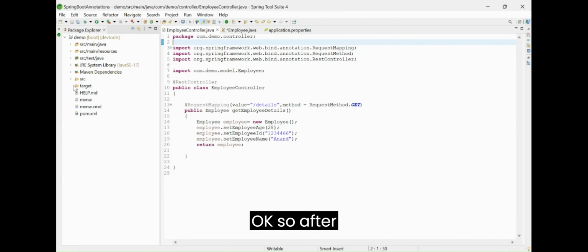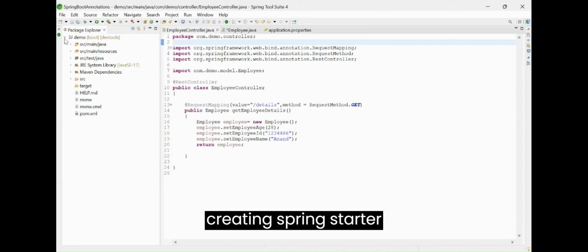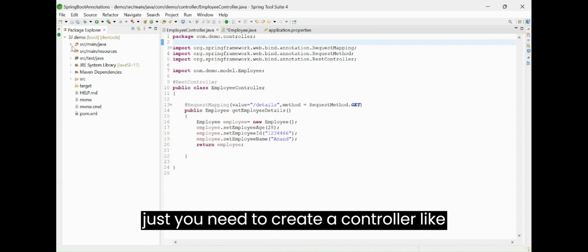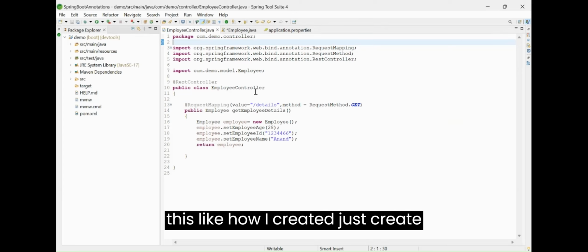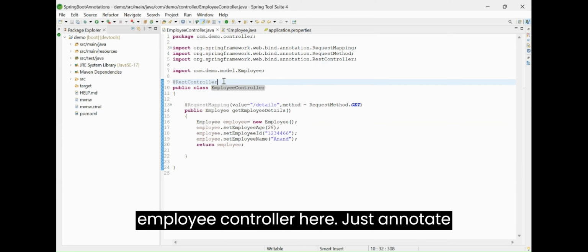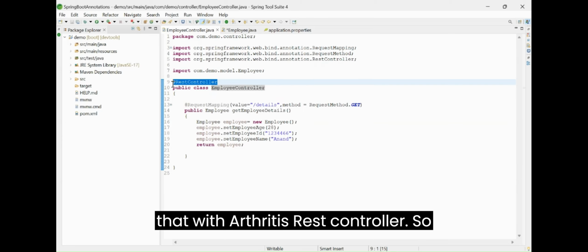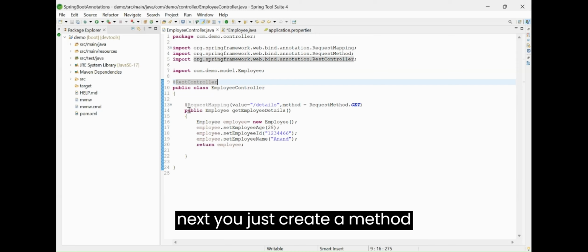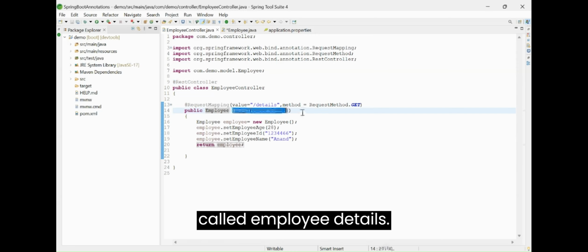After creating the Spring Starter project, what we need to do is create a controller, like how I created. Just create an employee controller here and annotate it with @RestController. Next, you create a method called employee details.